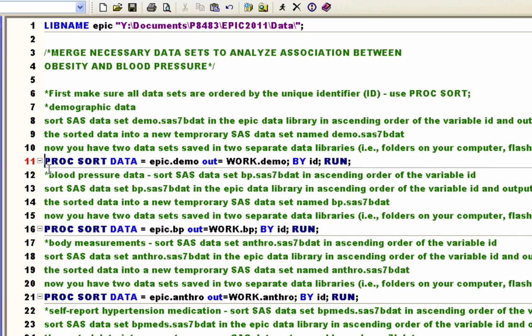So again, we're using the sort procedure, a proc sort. Then you simply specify the name and location of your SAS data set using the data equals option to the sort procedure. And we want to sort the data set named demo, which is located in the epic data library. I want to output that sorted data set into a new temporary SAS data set named work.demo. We're sorting by ID and then include a run statement.